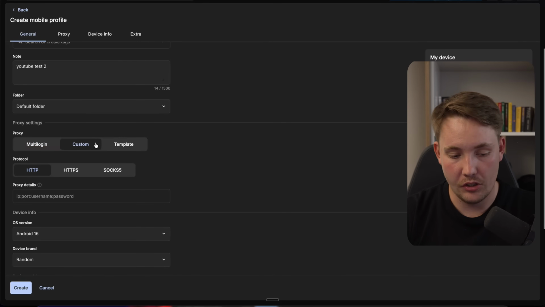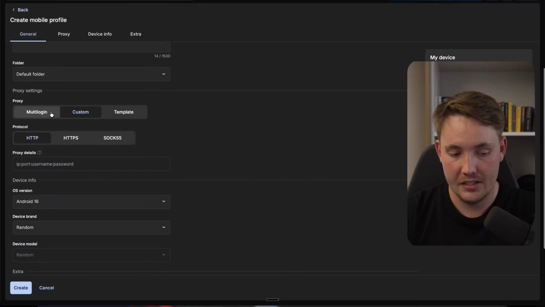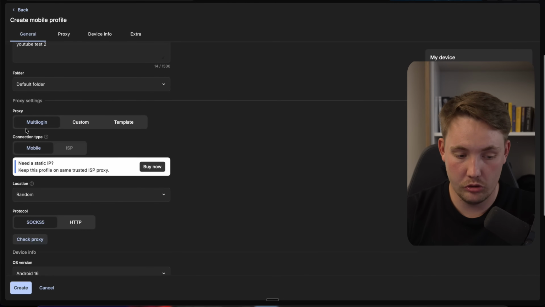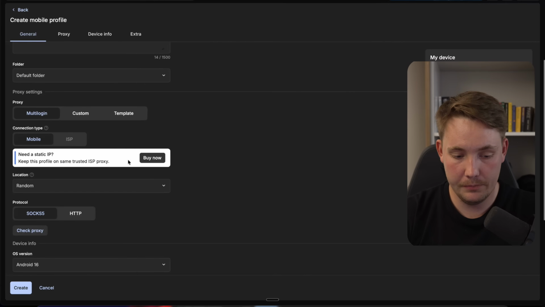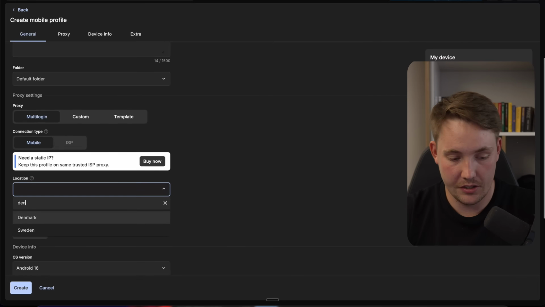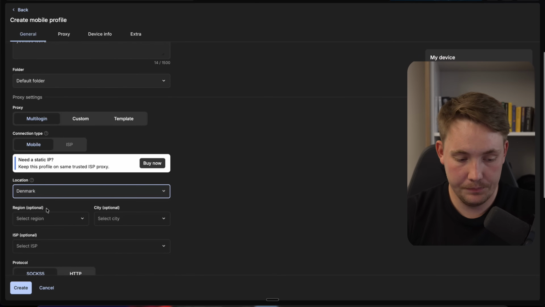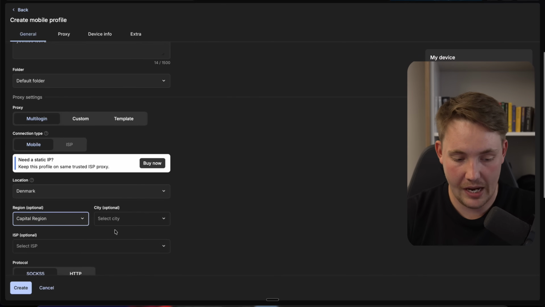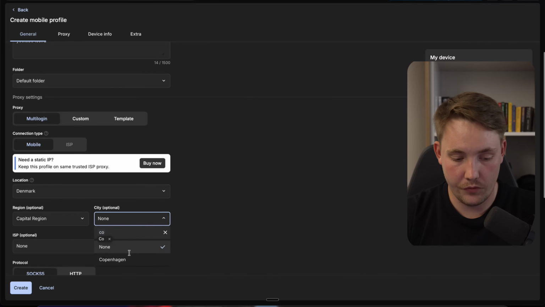You can of course bring your own custom one here. You can also set up a template, but let's just use this for multi-login. We're gonna have our mobile. You can also set up a static IP if you need that, and you can specify all these different locations here. So let me just go with Denmark, for example. Then we can specify the region. Let's go capital region, and we're going to go for Copenhagen.